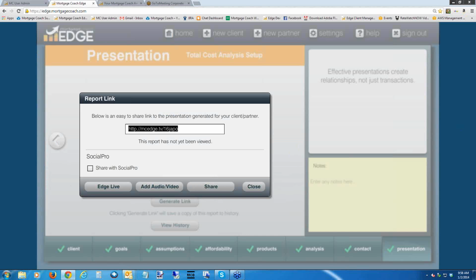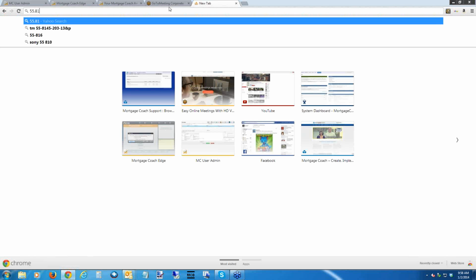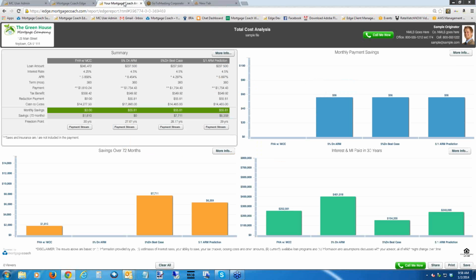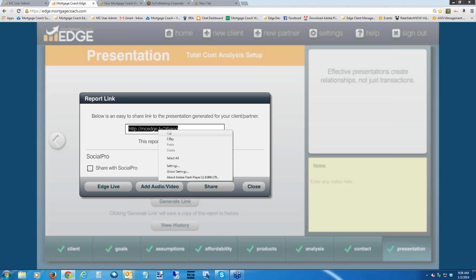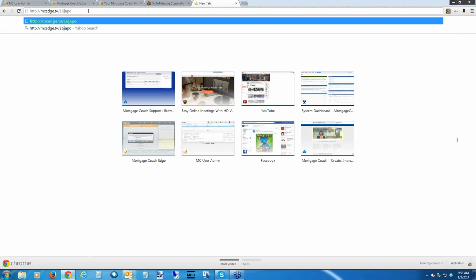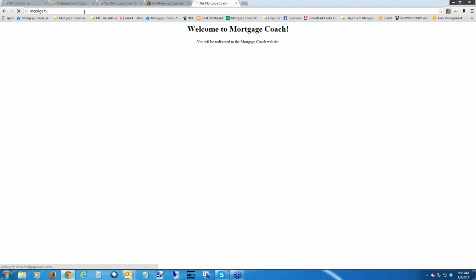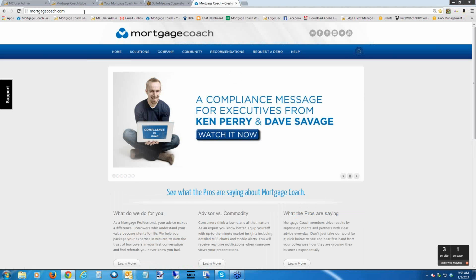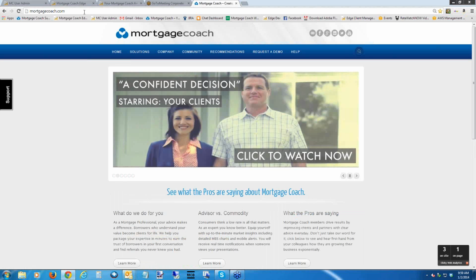and then I copy it, and let's paste it into a browser. Oops, didn't catch that, did it? Let's go back and copy that again. So if I paste this into a browser and I eliminate one character from it and hit enter, it's going to give you this. It's just what you're talking about. It just redirects you to the Mortgage Coach site. It's because something's missing in the link. Either that link is missing a digit on the end, or that client has been deleted inside Edge.